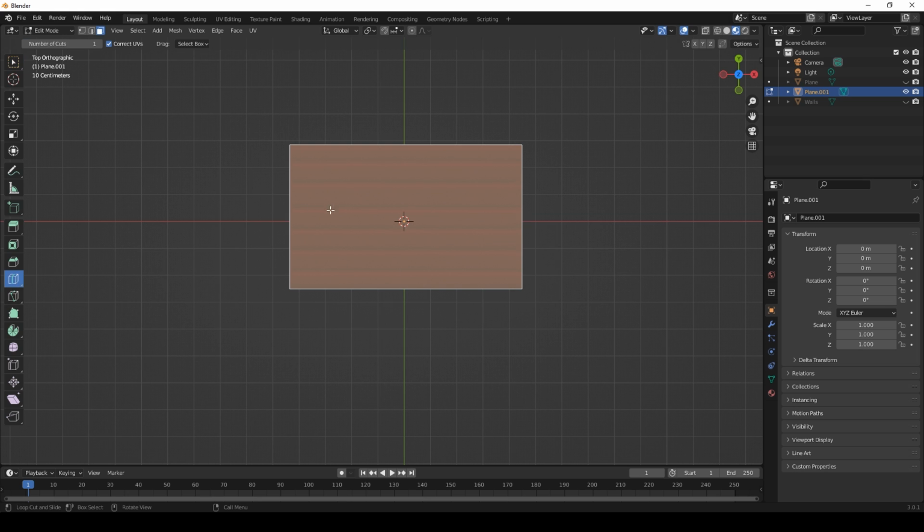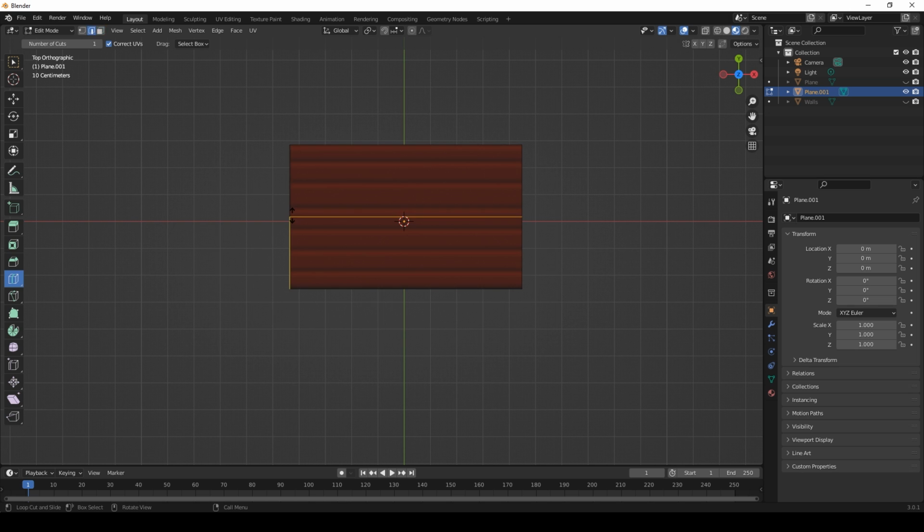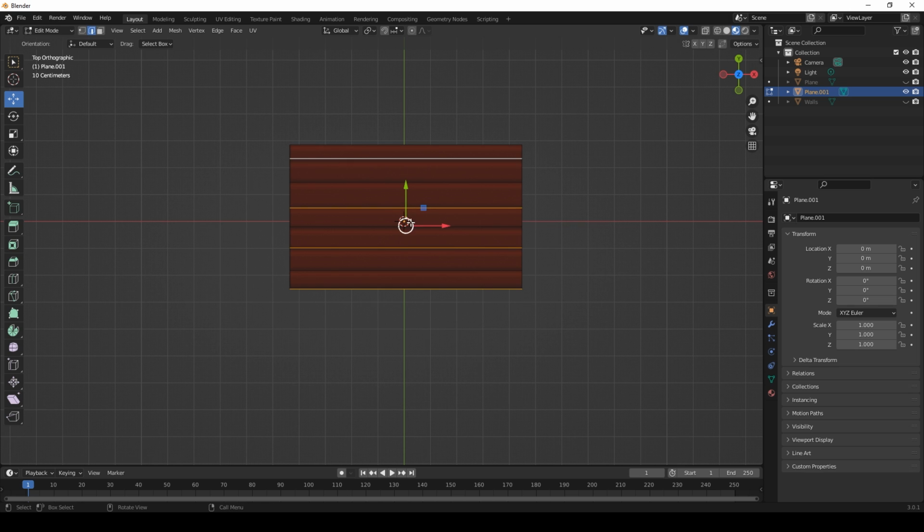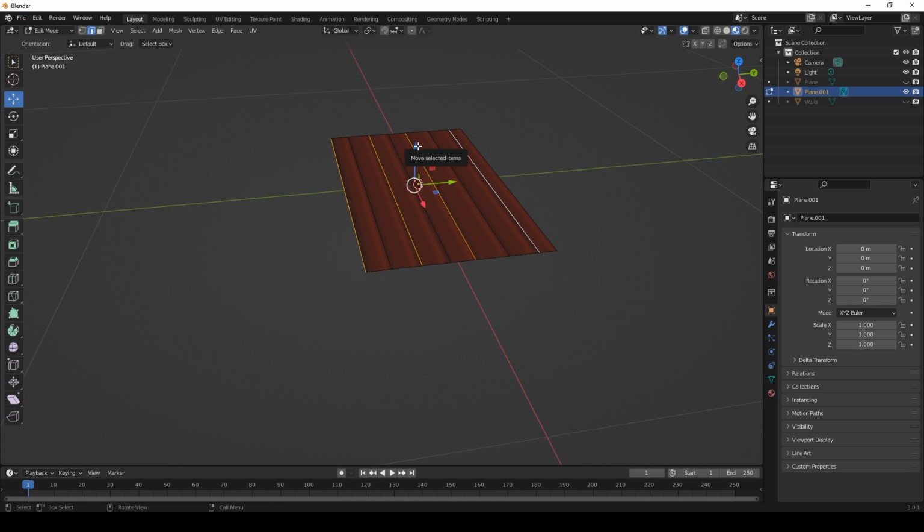So we could just use the loop tool. And just start loop cutting everything. And we can just select every other one, something like this. And then we can just drag them down a little bit.